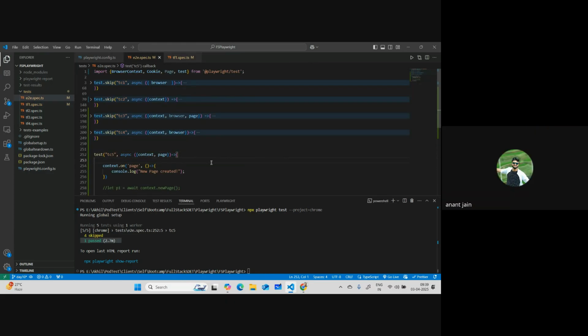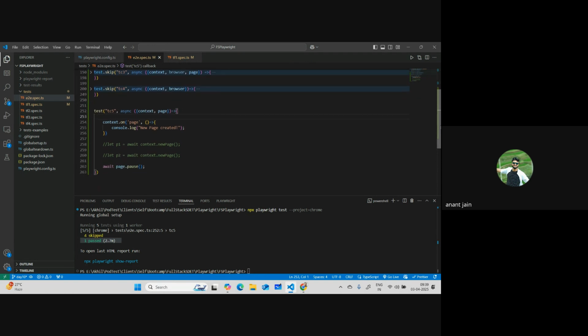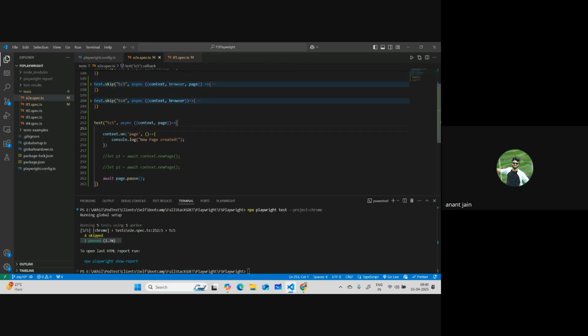I got confused when we were working with a new context and then a page, because till now we have always seen a fresh page coming up with the URL. But here we understood that if we are not using the new context, then it is in the same context. The new tab will open.